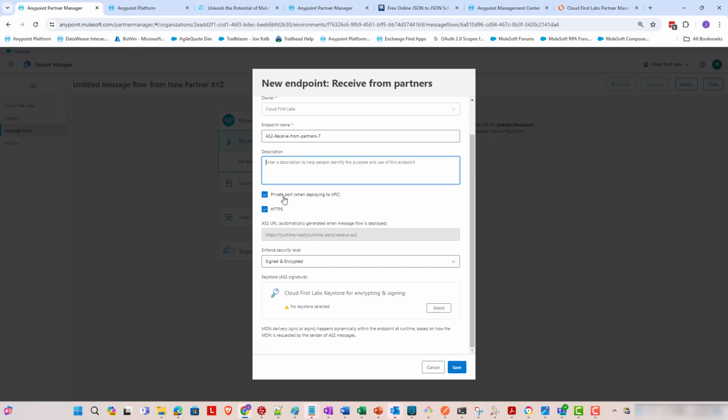And I'm going to deselect private port. Our organization, Cloud First Labs, we're set up on Cloud Hub 2.0, which does not have the VPC concept. It's got a very similar private space concept. But anyway, this references VPC. So I'm not going to use that because our environment uses Cloud Hub 2.0. So there's no VPC, no private port necessary here. I'm going to leave it as HTTPS, and I'm going to leave enforced security level as signed and encrypted.